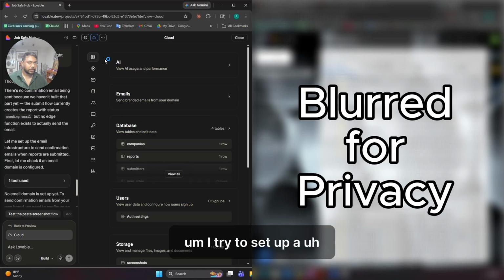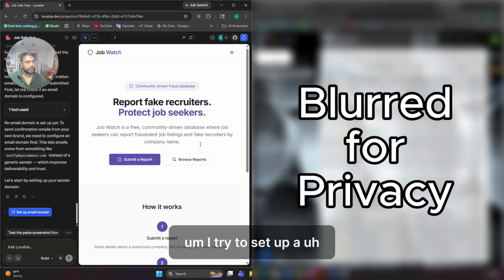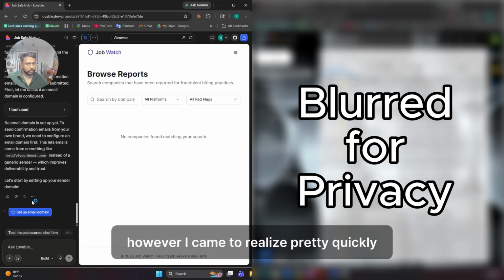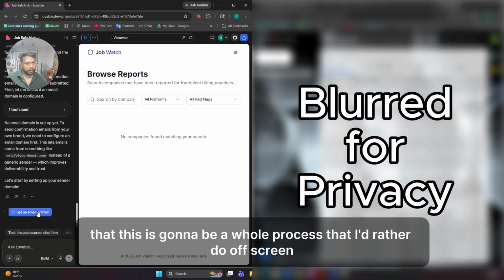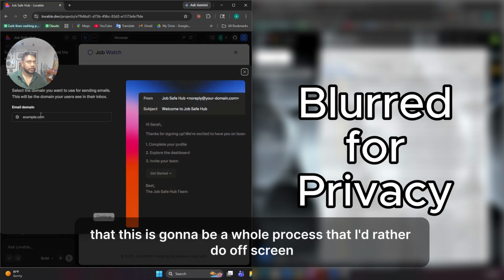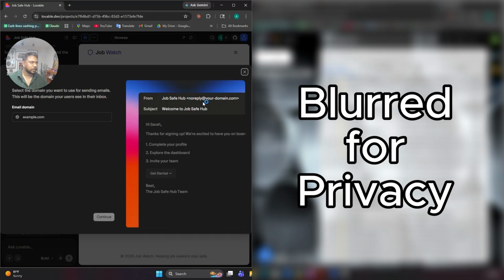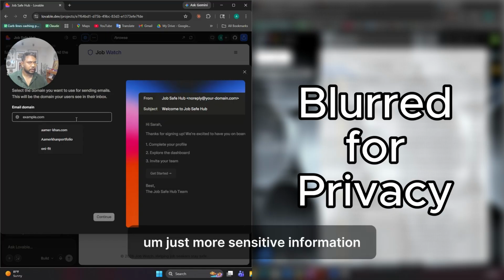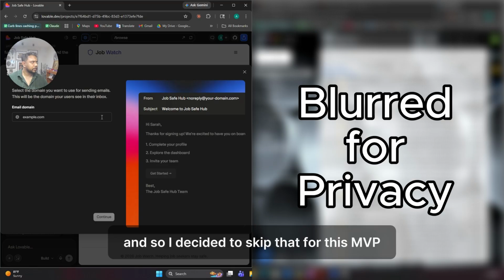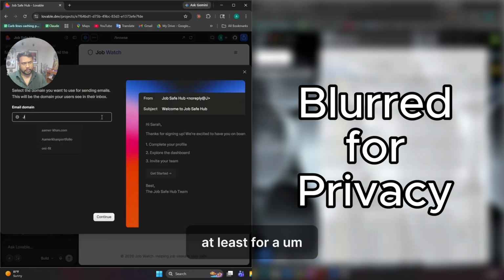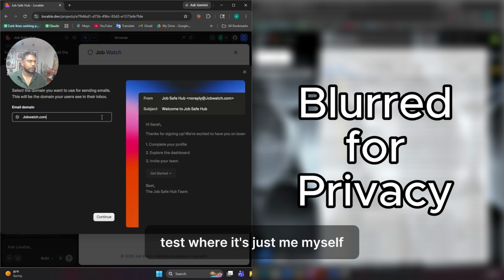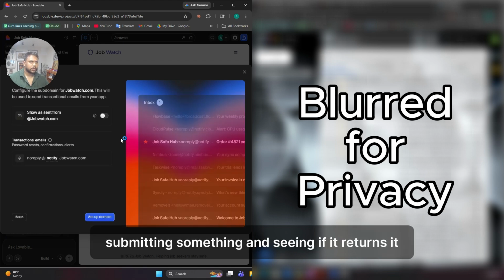I try to set up a domain pretty quickly here. However, I came to realize pretty quickly that this is going to be a whole process that I'd rather do off screen, that might involve just more sensitive information, and so I decided to skip that for this MVP, at least for a test where it's just me, myself, submitting something and seeing if it returns it.